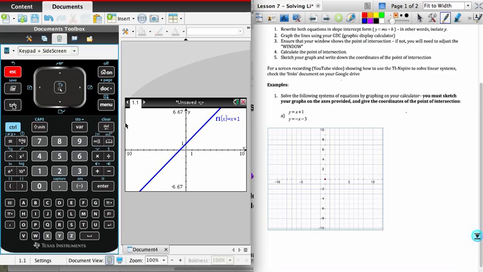Then I'll press the tab button, and as you can see, it opens a box at the bottom, f2(x), so this will be our second function. What I'm going to type in there is negative x subtract 3, and there I have my second function. As is clear, the two functions have a point of intersection, and the final piece for me is to find the coordinates of that point of intersection.